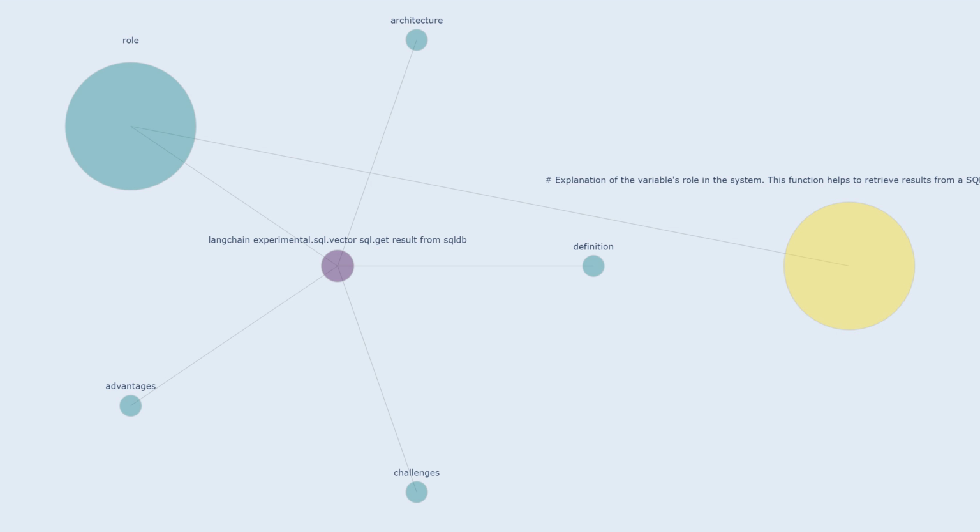The function acts as a bridge between the vector database and the SQL database, enabling users to retrieve data from the SQL database based on semantic similarity search in the vector database. This approach allows for more flexible and accurate data retrieval, considering the meaning of the query rather than just exact keyword matches.